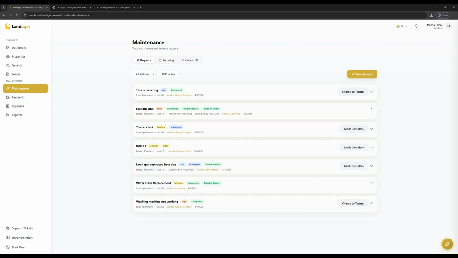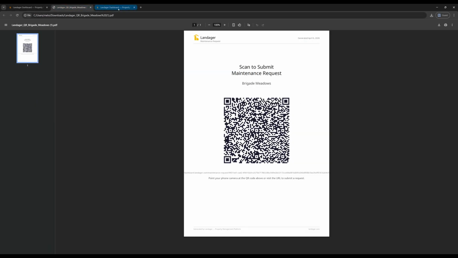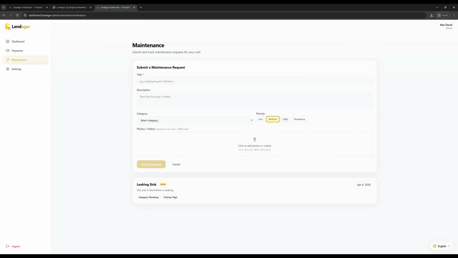Let's recap what we covered. You can create maintenance requests yourself with full control over incident dates and vendor notifications. Past records can be logged without triggering any emails. Your tenants can submit requests through their portal or by scanning a QR code, but nothing reaches a vendor until you review and approve it.